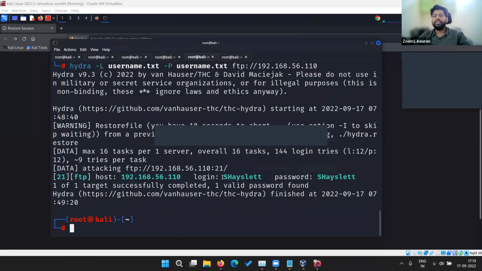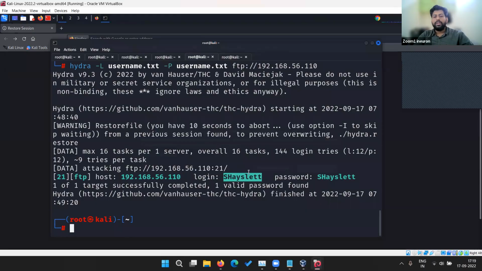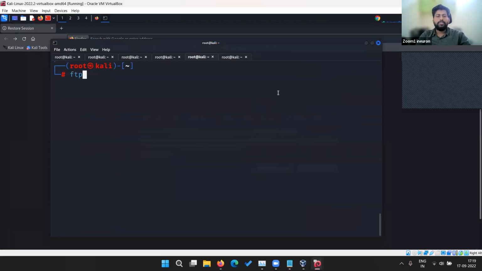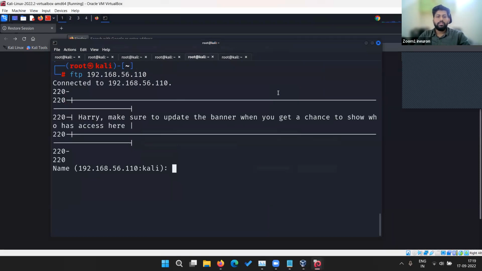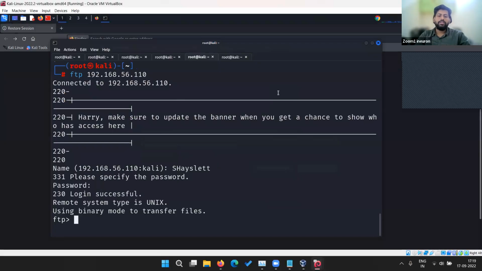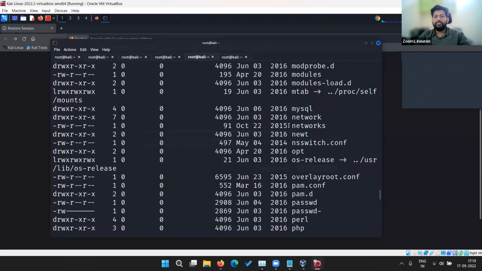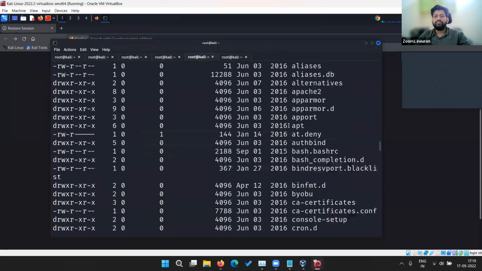So here you can see we got the username and password. That is Charlotte and Charlotte. So what I can do, I just copy this and let's log in with FTP. You can see we got the access, and all the file data output is now available.